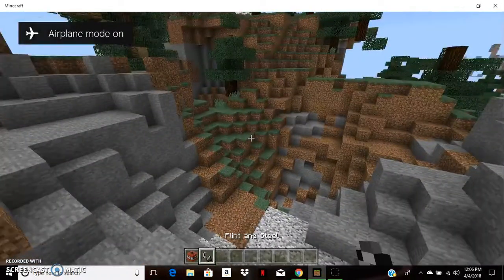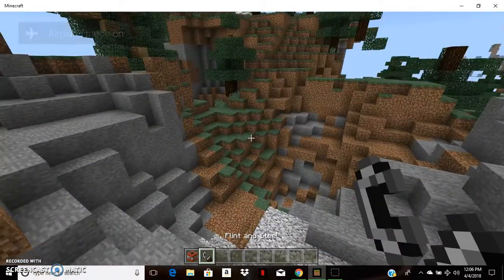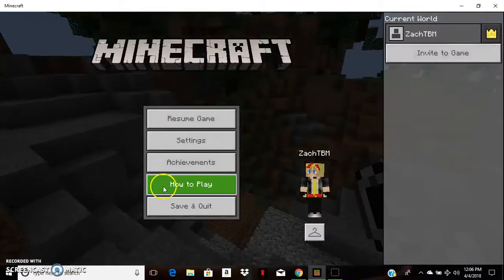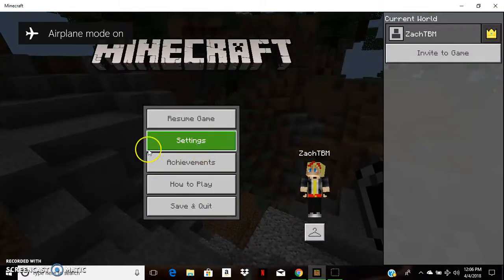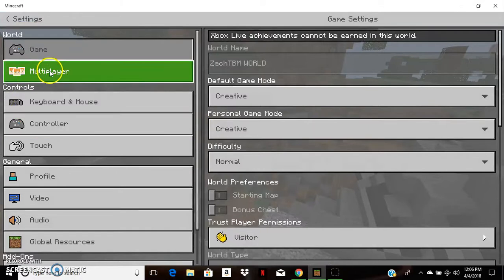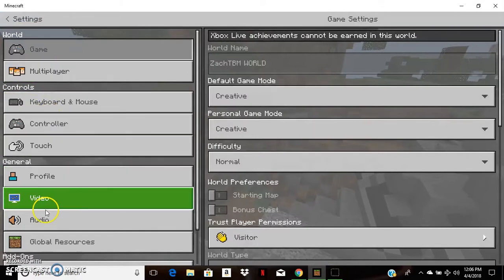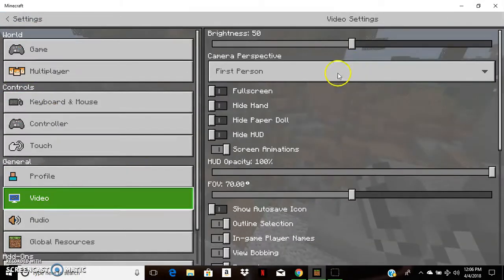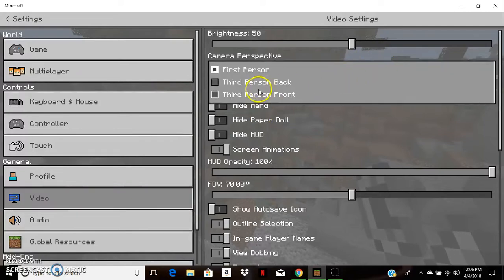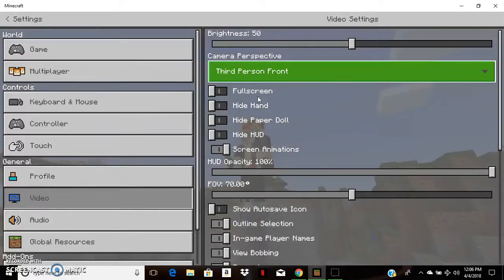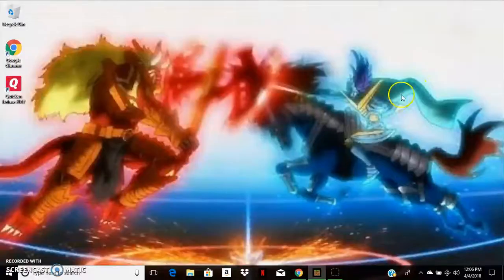What do I press to get it into my own view? Maybe I have to go into settings. Settings. Video. Okay. Third person front. Oh no, I did not mean to press that.